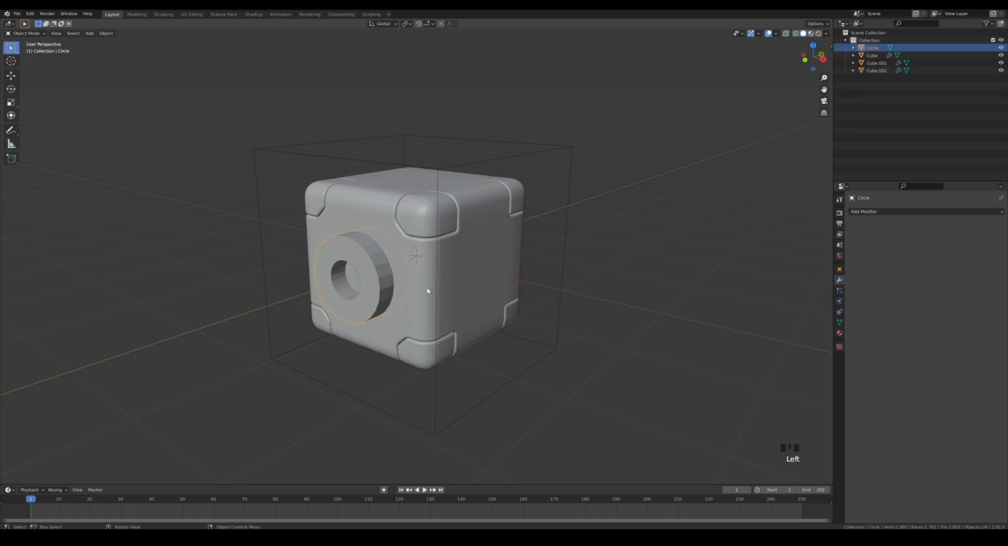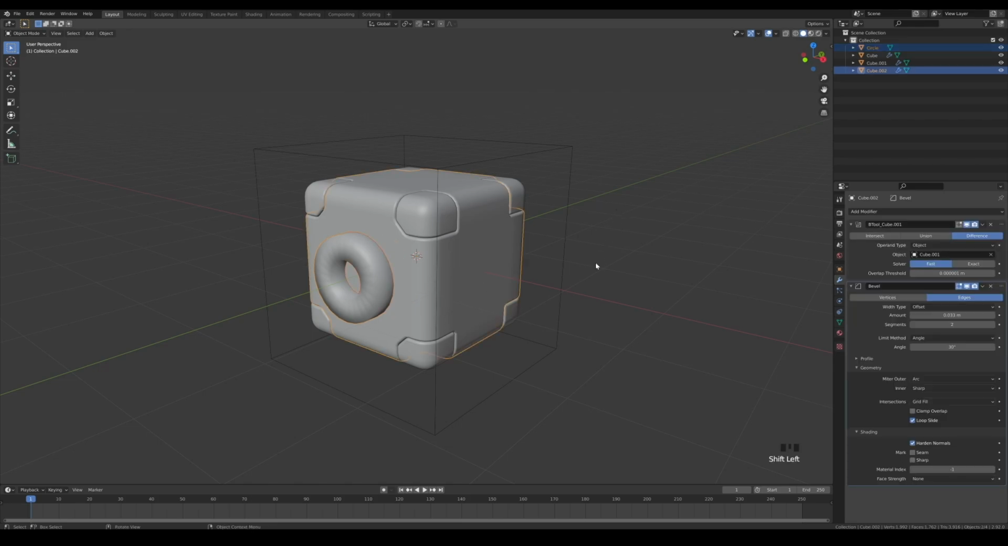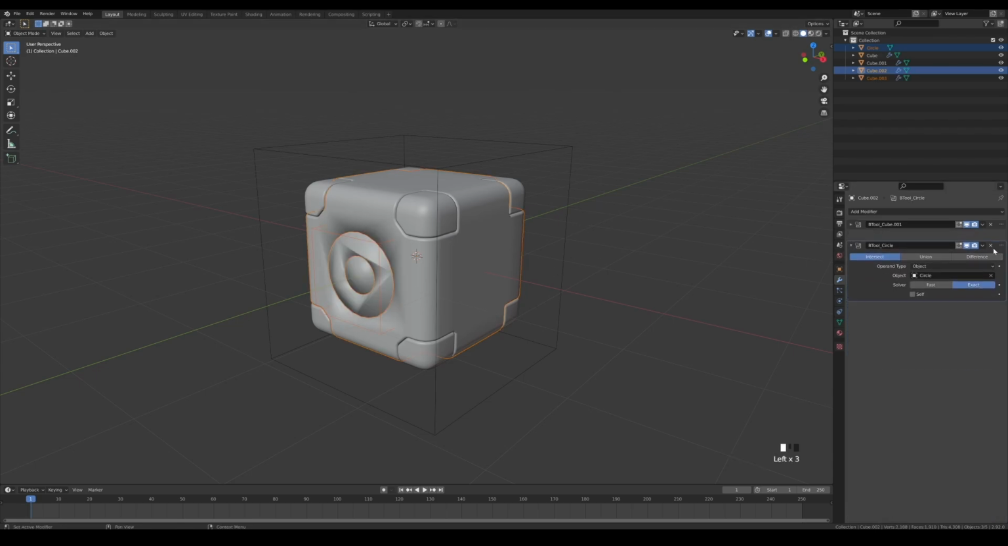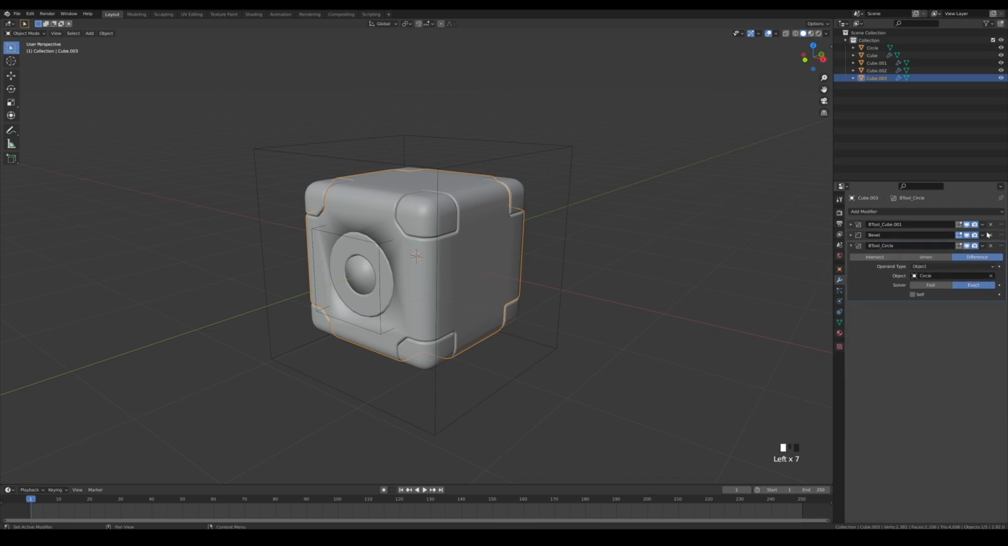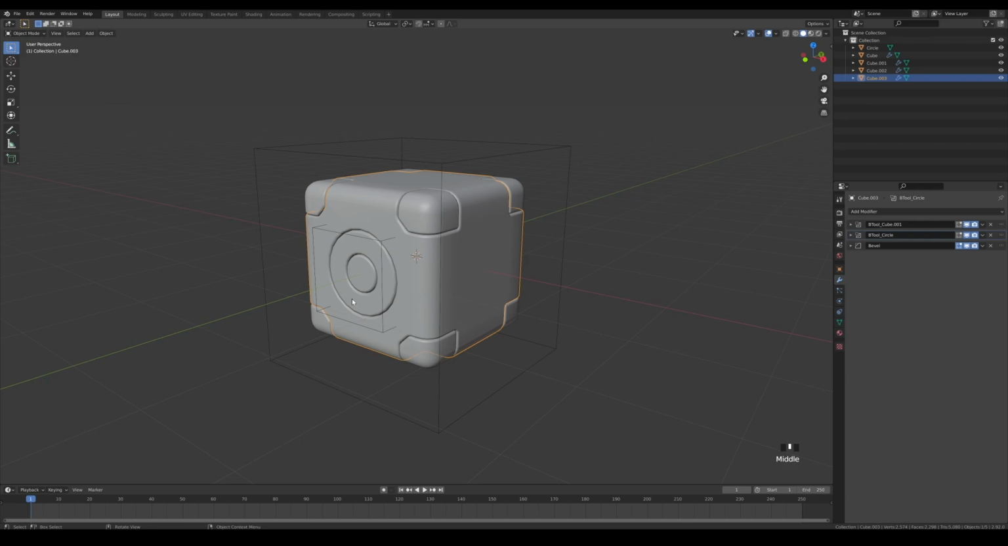So let's switch to solid view. First of all, let's shade this smooth, and now shift click the original box, and let's press Ctrl/ again. And now the only thing we need to do is to move the new Boolean modifier under the bevel modifier here, and the same for the box. Just like that.